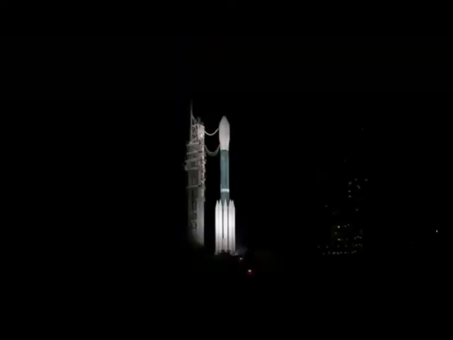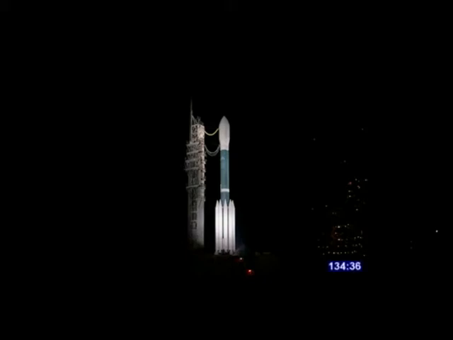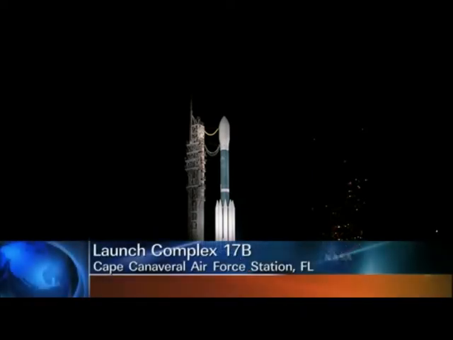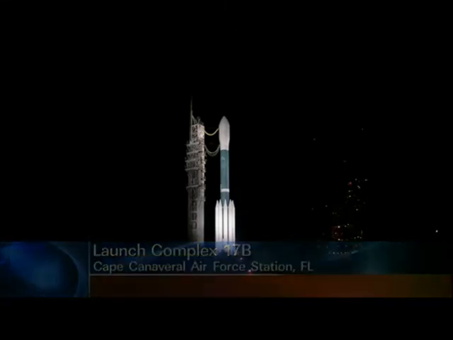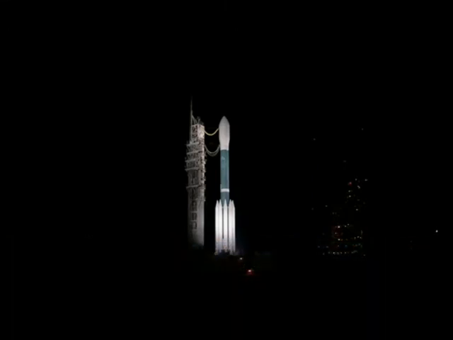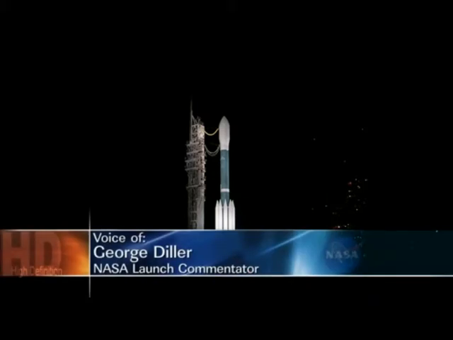This is Delta Launch Control at T-minus 134 minutes, 37 seconds, and counting. The countdown picked up on schedule this morning for the launch of the Delta II rocket with GRAIL. Right now in the countdown, the helium tanks aboard the first stage are being pressurized in preparation for loading the RP-1 fuel on board the first stage, which is scheduled to begin in about 5 minutes.